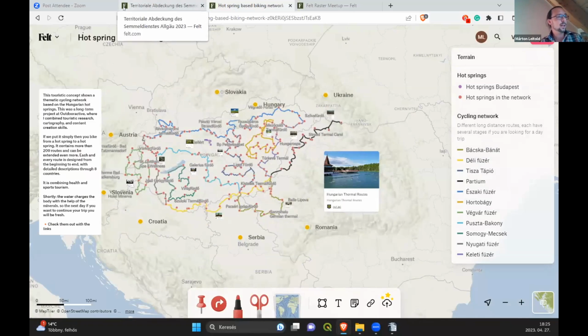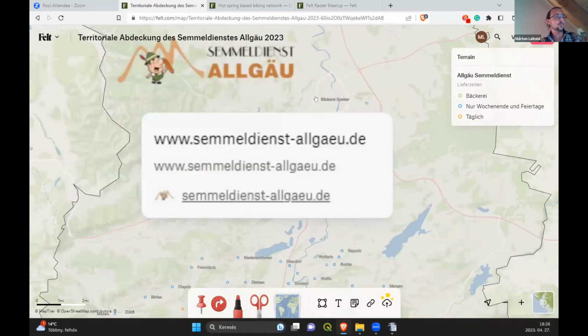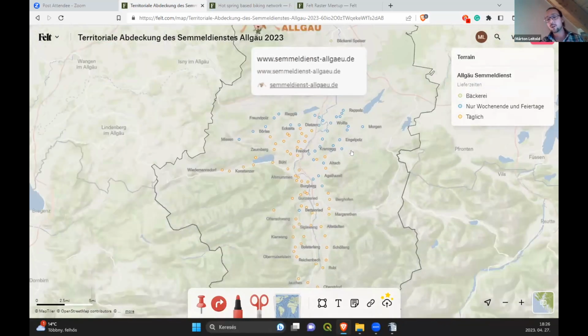And I was also doing a different map for a smaller business. This is basically a bakery, and they are doing a service where they bring out the bread every morning to different villages. Here you can see in the north the bakery, and then the different villages, cities, where they're bringing it on an everyday basis, and where they're just bringing out their stuff on the weekends.